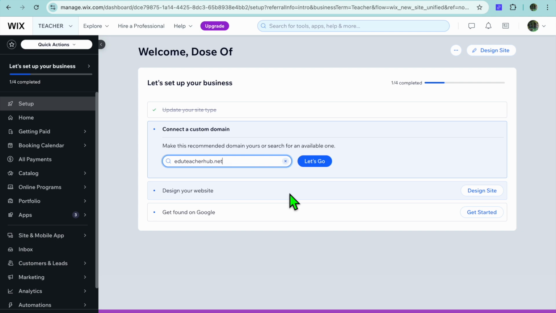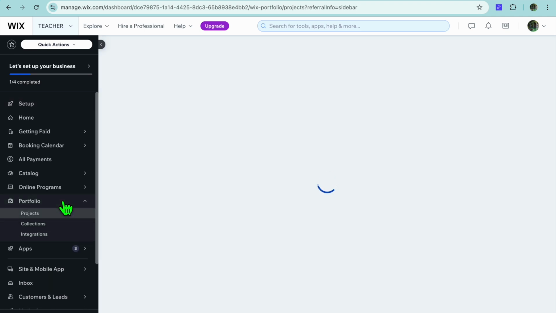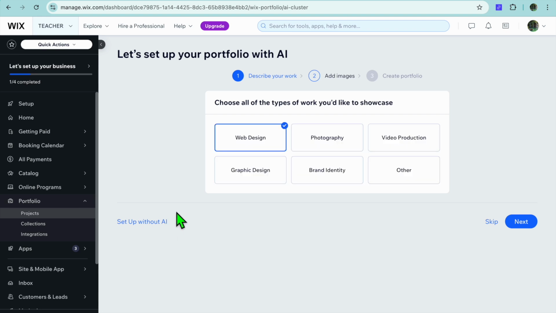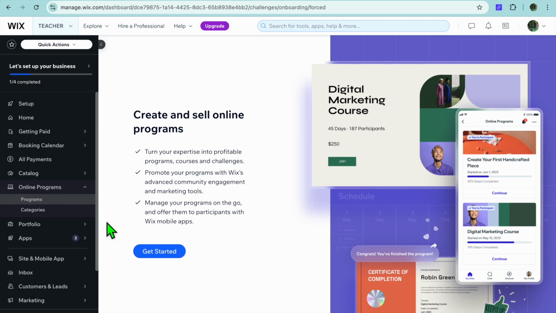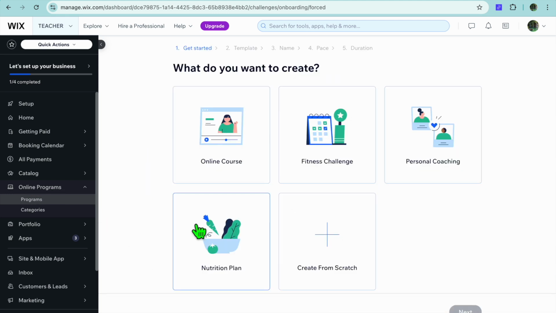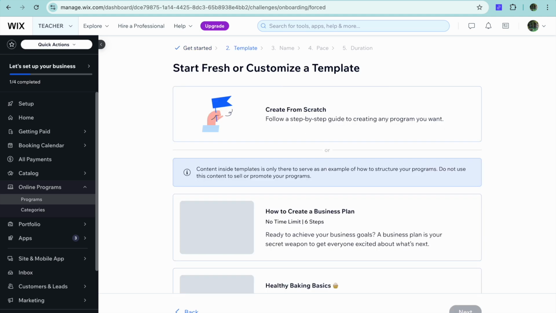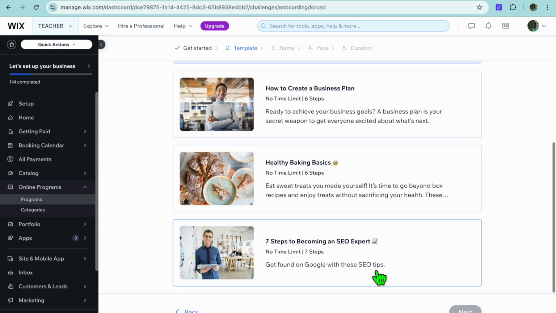Now, once on your dashboard, what I want you to do next is go over to the left-hand menu option. Now, let's say, for example, you would like to display your previous work. You could select portfolio. Then from there, you could select a category and you could display your previous work. And another thing that you could also do if you would like to sell online courses, you can select online program from the left-hand menu option. Then tap on get started. Then from there, you could select online course, tap on next, and you could create an online course that you can sell. So if that is what you want to do, you can do that using Wix.